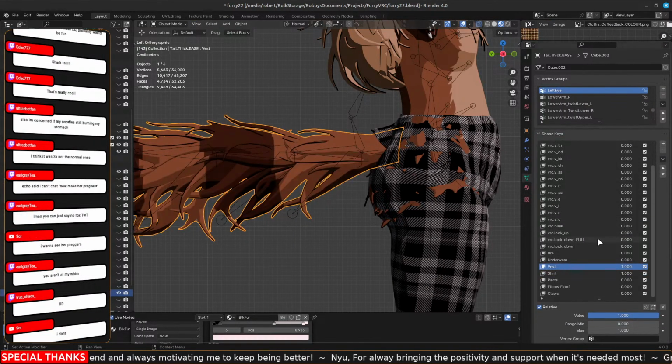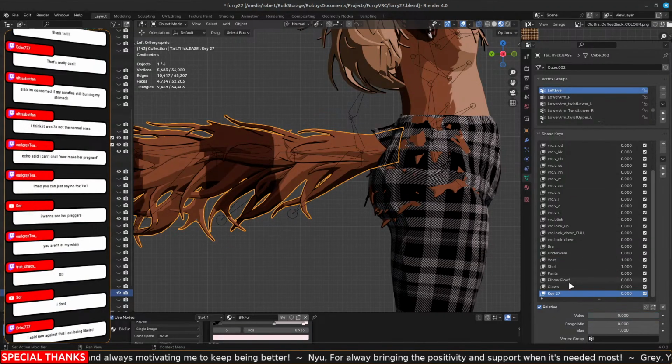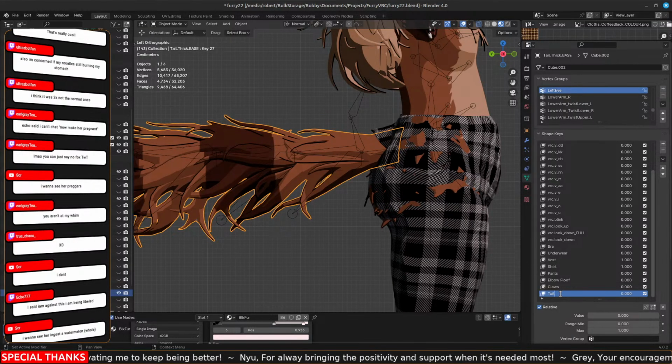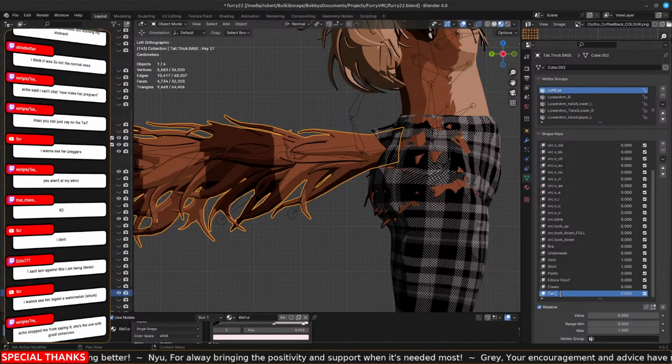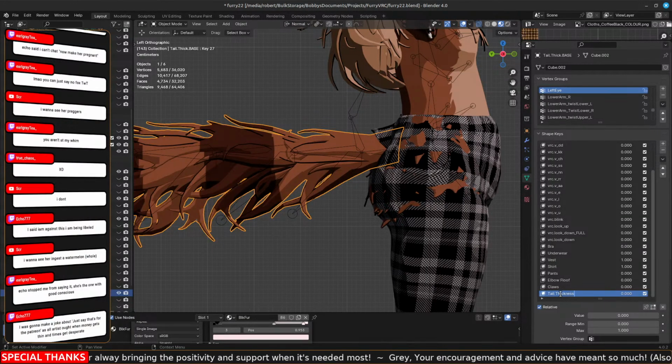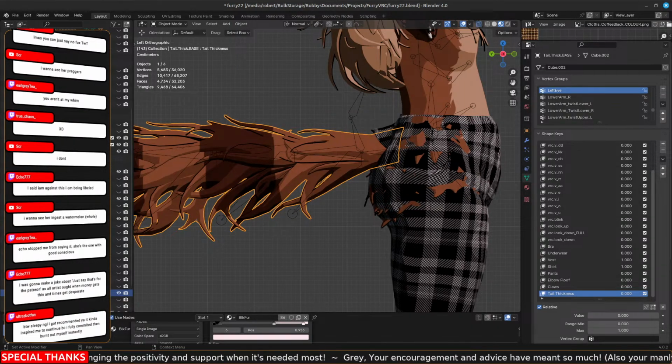Okay, so let's add in our tail max. I said I'm against this. I'm being liable. No one believes you, Echo. I'm sorry. So what are we doing? Tail thickness, I guess? Tail... yeah, thickness. And I will copy this text for later.